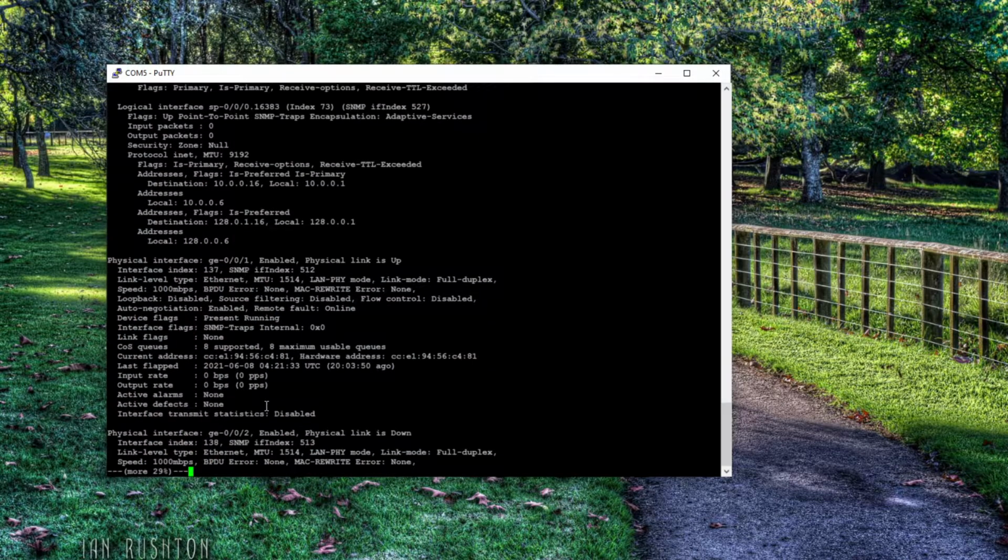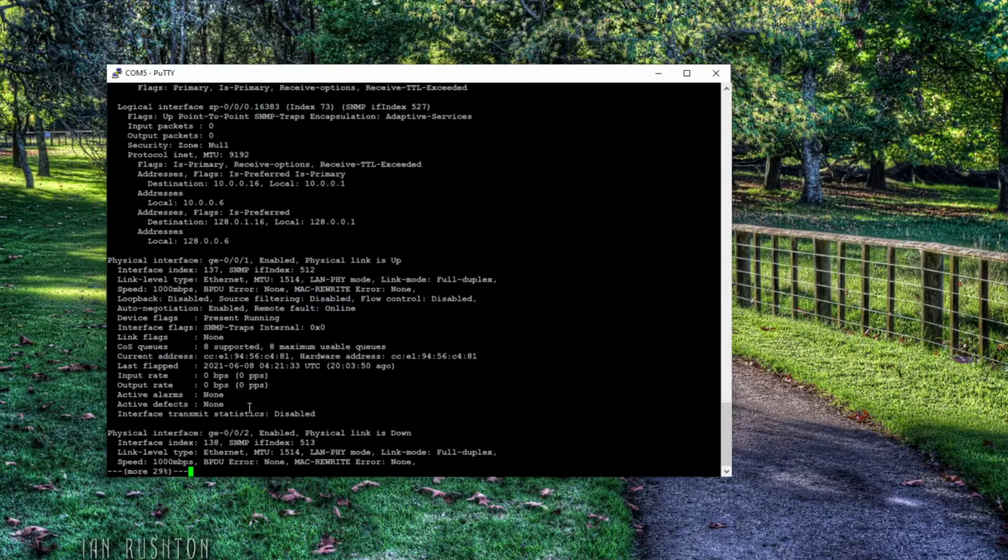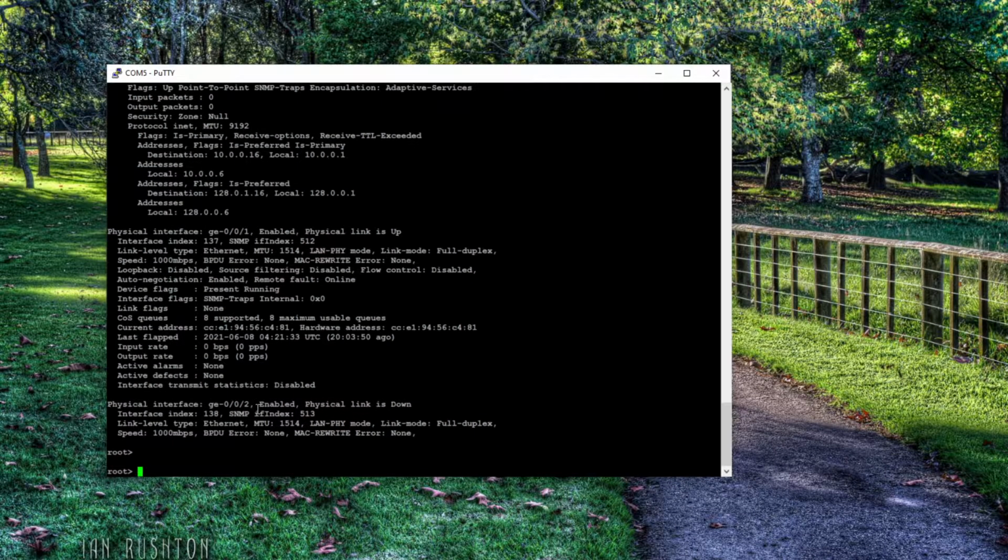All right? So now, you're 29% through this. Do you really want to go through all of this information? If you don't, hit the letter Q, and it'll quit. There you go.